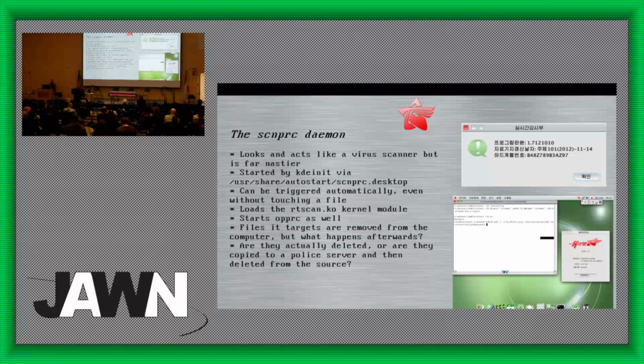It also starts a kernel object module file, rtscan.ko, that loads when SCNPRC loads, and they all work in tandem. OPPRC is also started by SCNPRC, and they all work together.